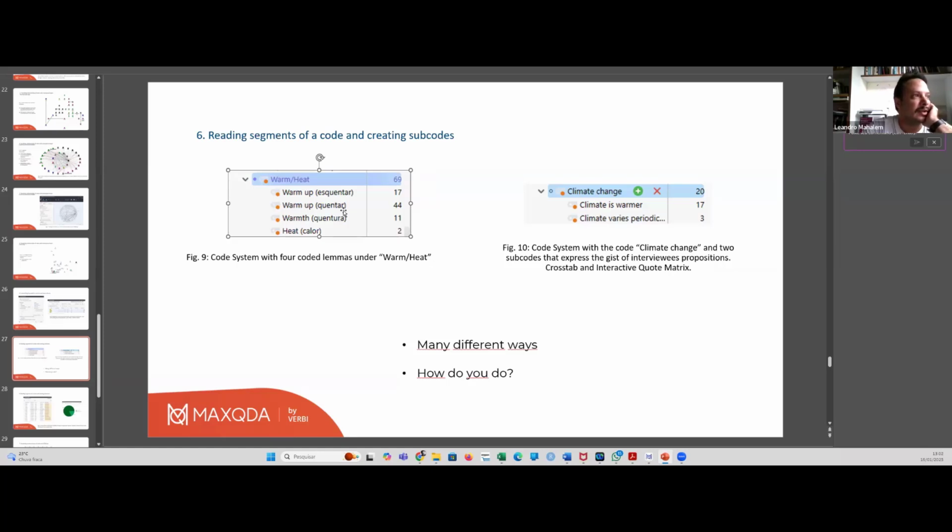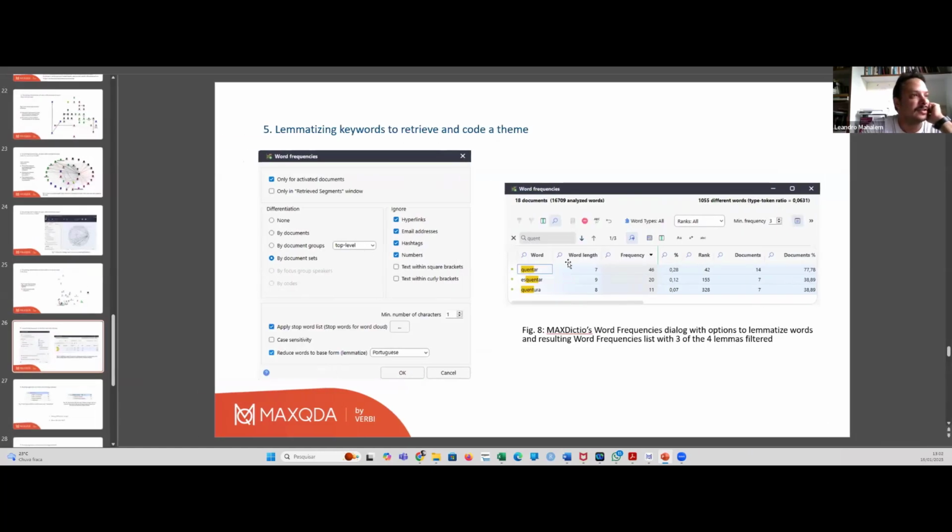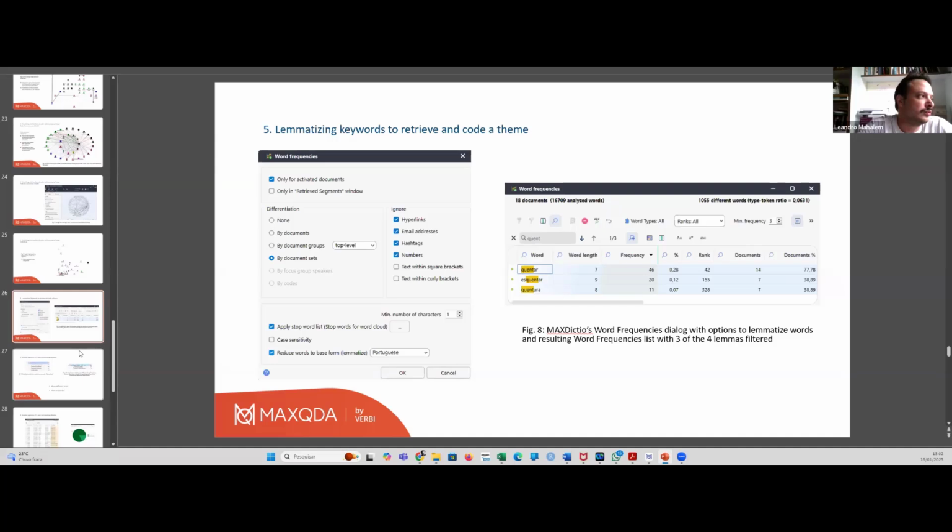lemmatizing the word, which in this case is quantified. Lemmatize is to group all the different variants, variations of how a word is spelled, either as a synonym, a noun or an adjective, and so on. So in Portuguese, it's basically the words quente, quentar, esquentar, quentura, and other words that are the key ones used to talk about this topic.